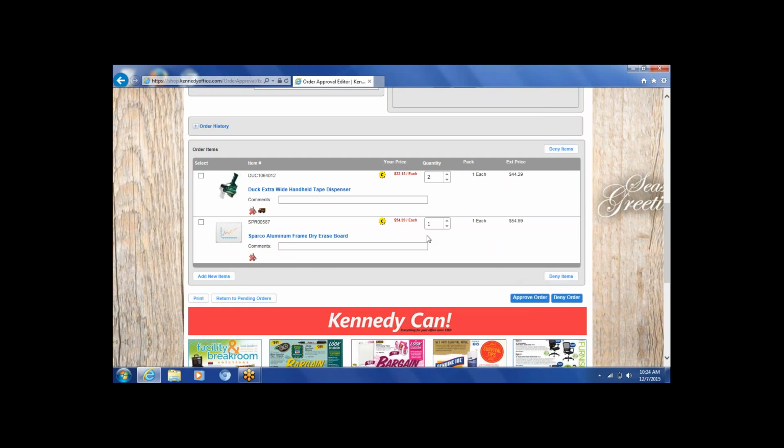When she chooses to deny an item, it will give her a comment box where she can type what the reason is. So if it needs to be substituted for a different item, she can say that, substituted with this item. And then she can go ahead and add the new item that she wants to substitute in.